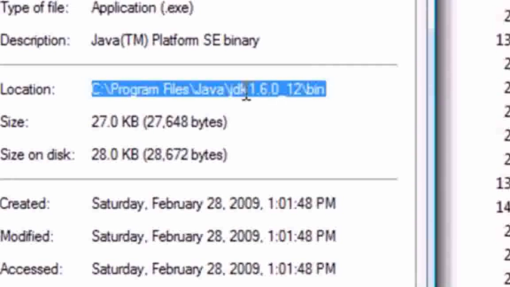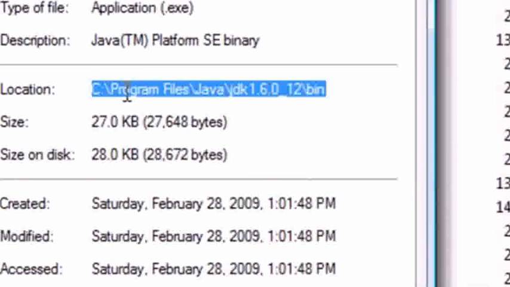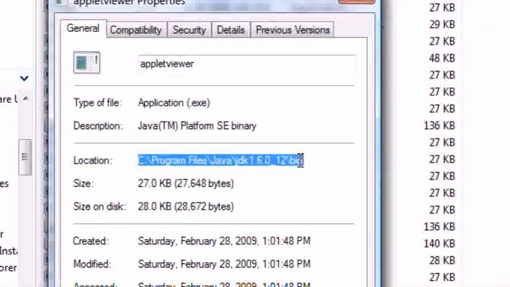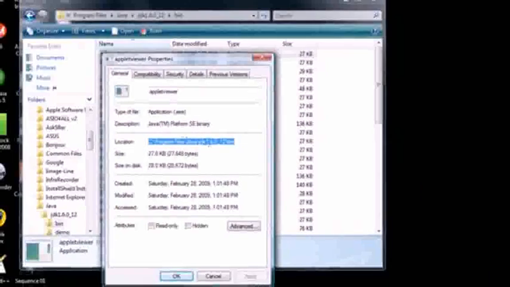It should say something like C, program files, Java, your version, and say bin, the last thing. Make sure you get that bin. That's very important. If you don't see it, then do this tutorial again and do exactly as it says. Anyways, you want to see that bin. So once you have this golden code, that's what we're looking for. Go ahead and X out of that.